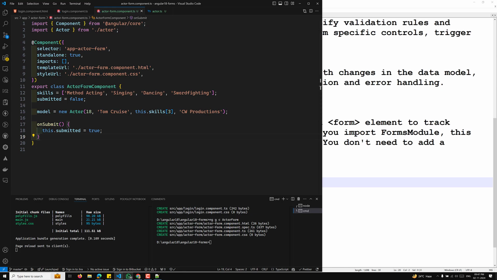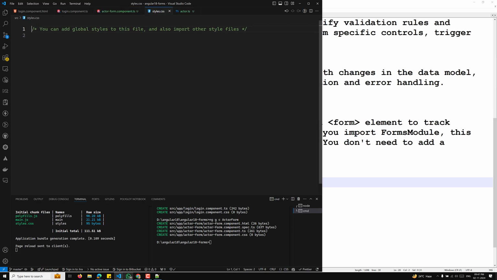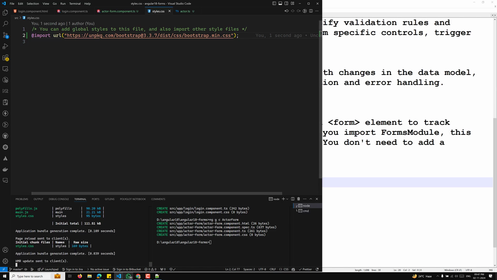So fine. Now let's try to create the form template. For this one I will be using Bootstrap for styling. In order to include Bootstrap, I will import it. We have an import statement, which is nothing but @import. So here I will import this, like this, and checking the changes, styles.css got updated, fine.